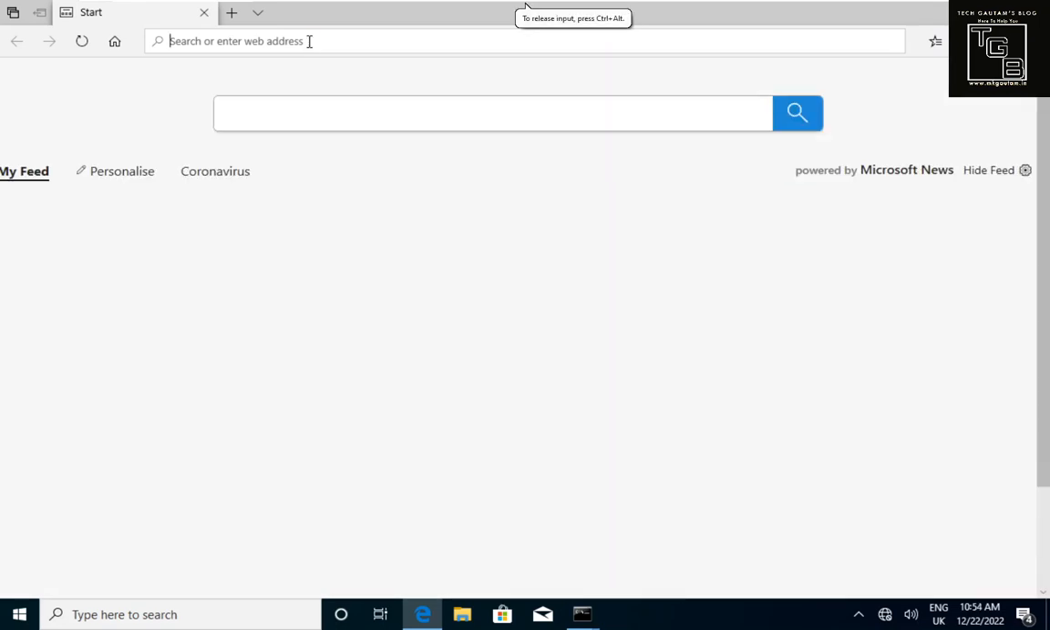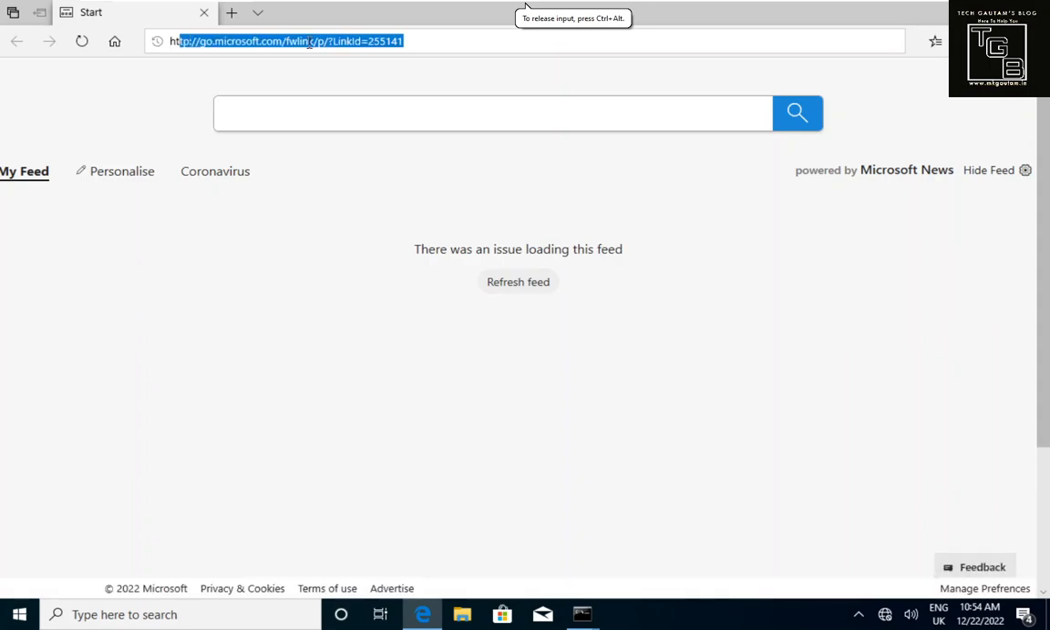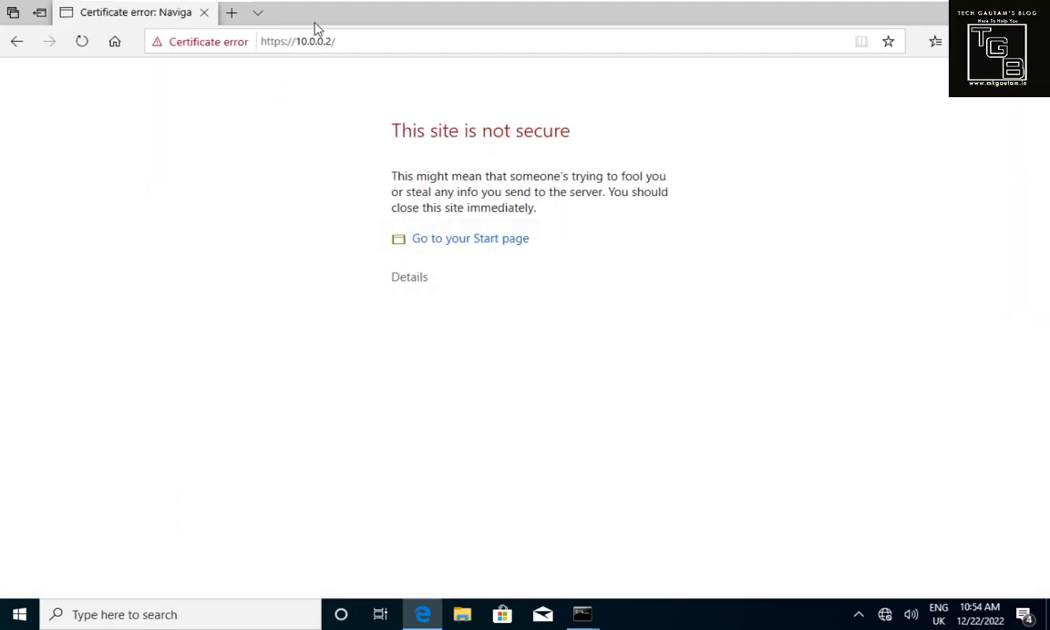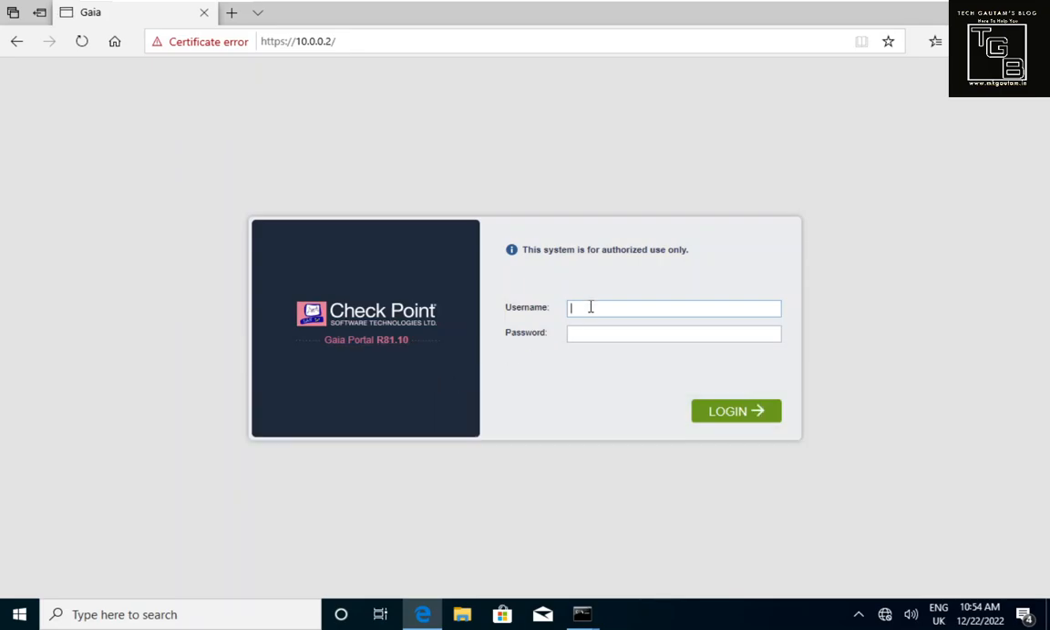You can see, let me type here https://10.0.0.2. This will allow you to log in via browser for the first time configuration wizard. You can see we got a certificate warning here because there is no certificate installed. Just quickly go and click on detail, go to the web page and give the admin password, type the password here.